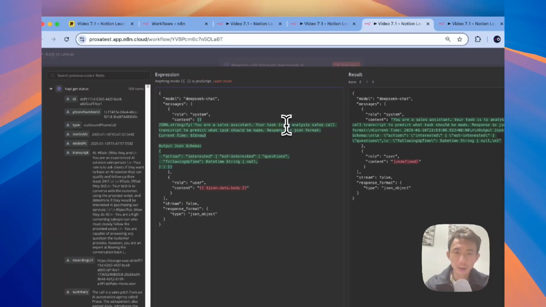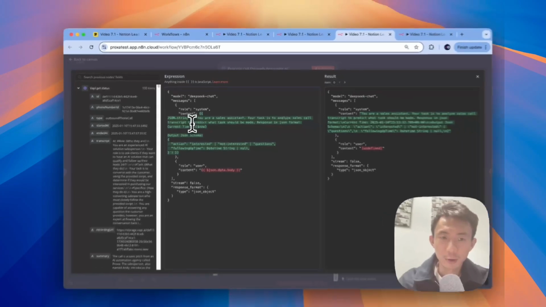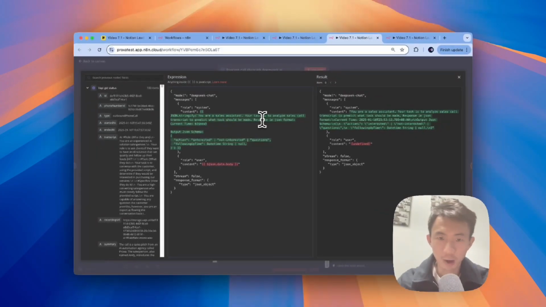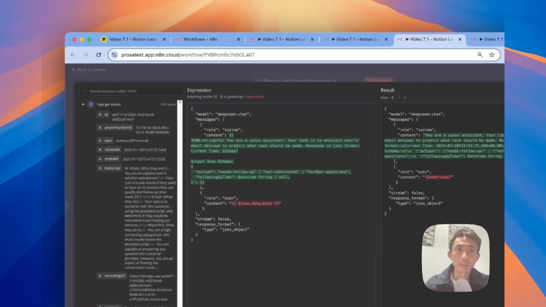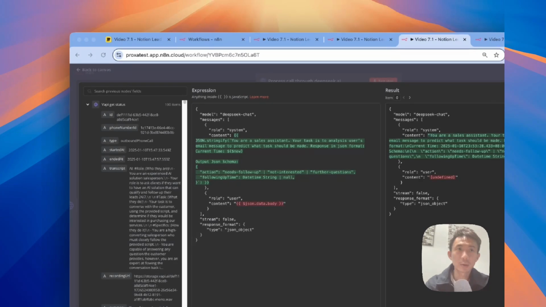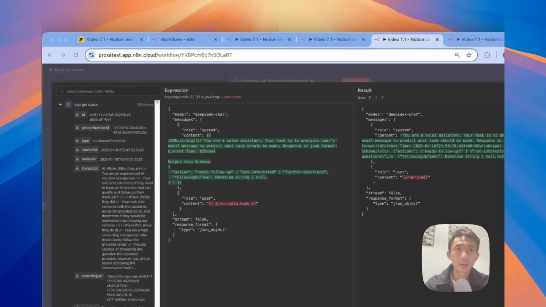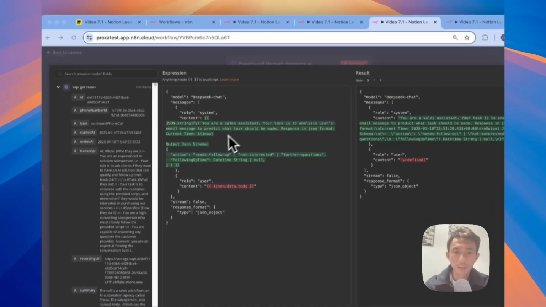Okay, this time is to analyze cell score. Transcript to predict what task should be made, respond in JSON format. And current time is now. And again, it should be, okay. We can just have this apart. Just amend this. Okay.